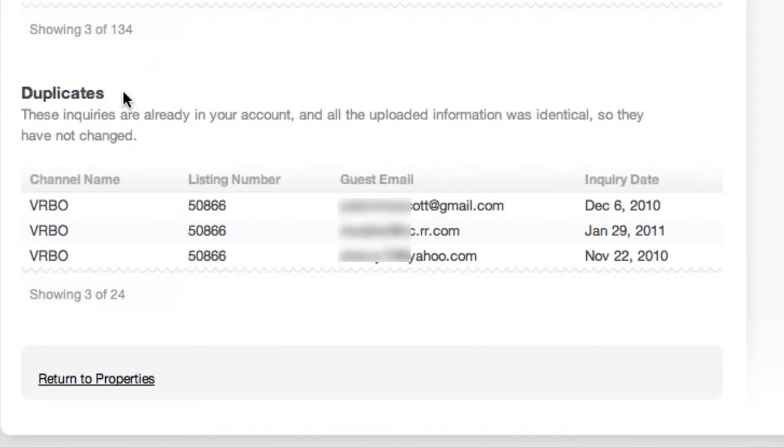Duplicates, on the other hand, reflect the fact that you may have already imported the file previously, or a record in the CSV file may appear twice. It's not uncommon for some guests to click the inquire button multiple times, and you could have the same inquiry represented in your CSV file multiple times. Rentallect will not import it multiple times, so we show them up like this as duplicates.